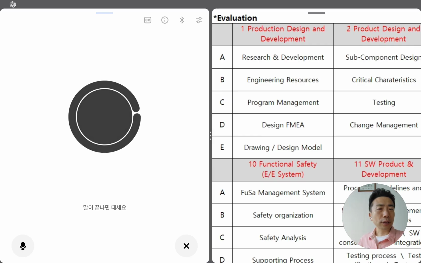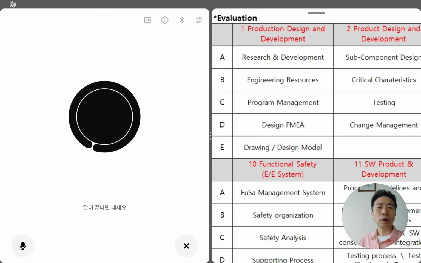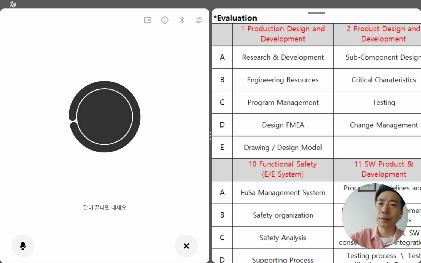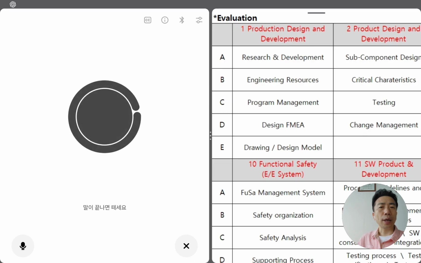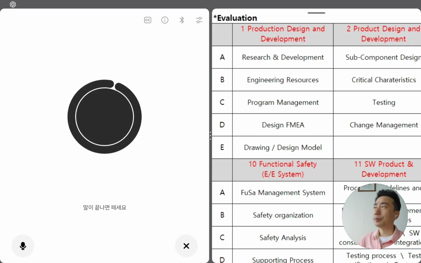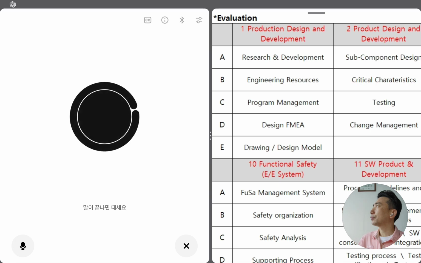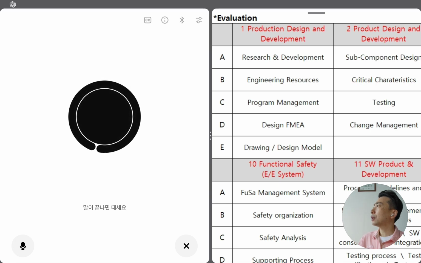Hi, back. Without further delay, let's get dive into our English speaking practice session. Today, I'm going to review and discuss column one, row D, design DFMA. Do you understand? Could you keep up with me?